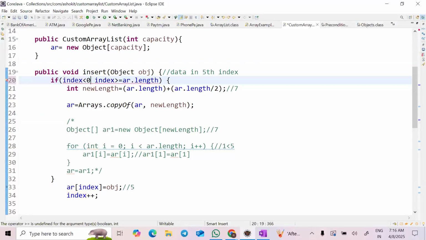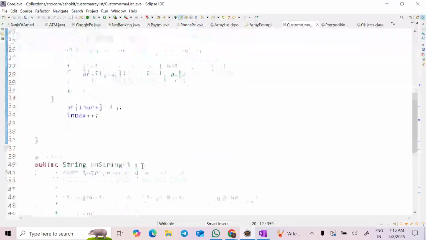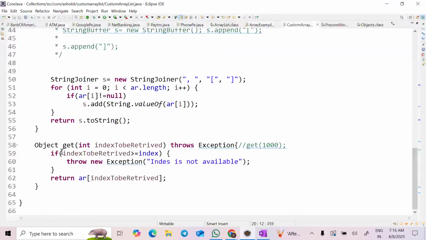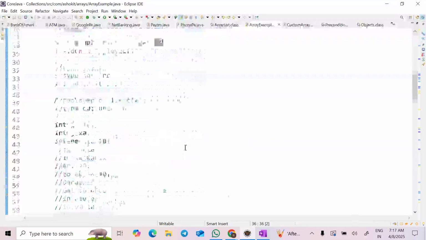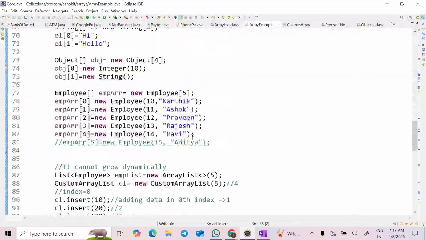If index less than or equal to 0, right? Or index greater than or equal to array dot length. Sorry, my mistake. I should not write here. I should write it in the get method. Inside the get method, what I'm writing is: index less than 0 or index to be retrieved greater than or equal to length, then I'm saying index is not available. It's my thing, right? I can write any exception, whichever. If not, I can give the data back, correct? Yes or no? Let's run this program and see.